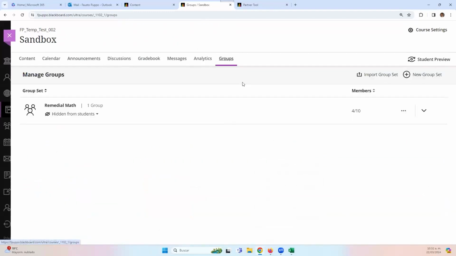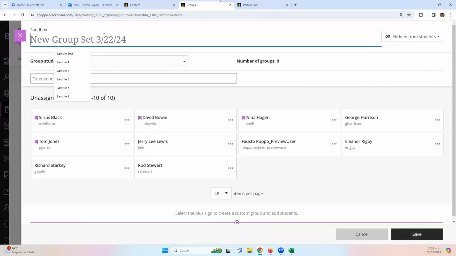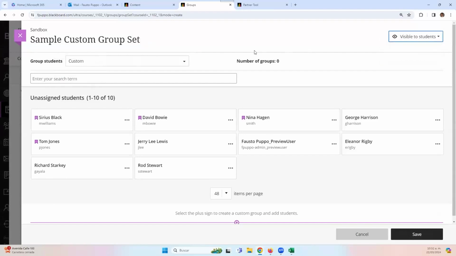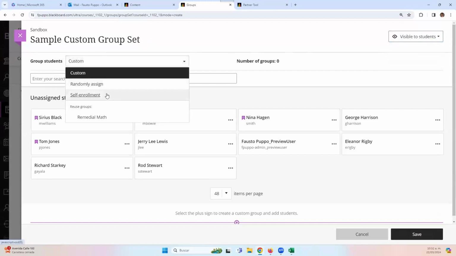So if you go to the groups page, remember in Learn Ultra, every time you want to create something, you want to look for the plus sign, which is usually found inside the circle. And there are three methods. So let's call this sample custom group set. Let me make it visible. There are three methods, as I mentioned: custom, randomly assigned, and self-enrollment.